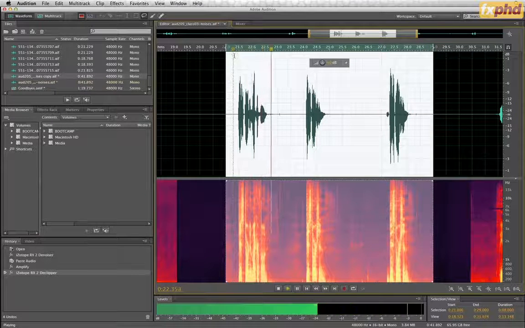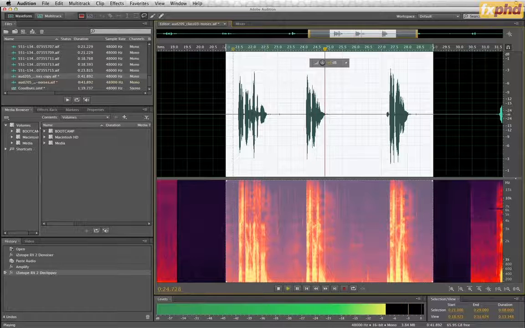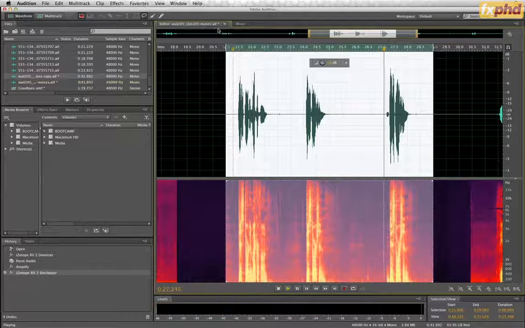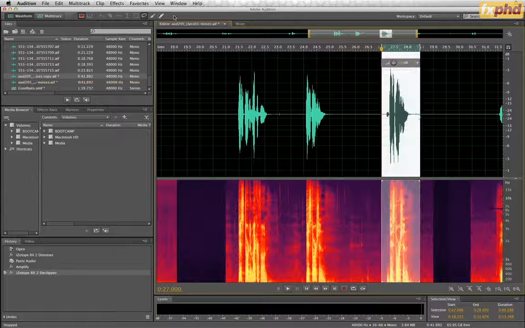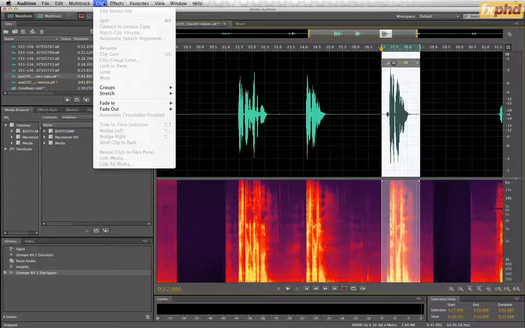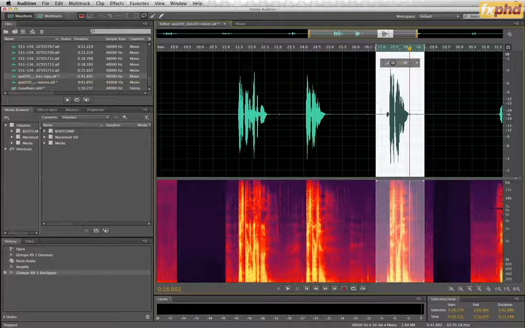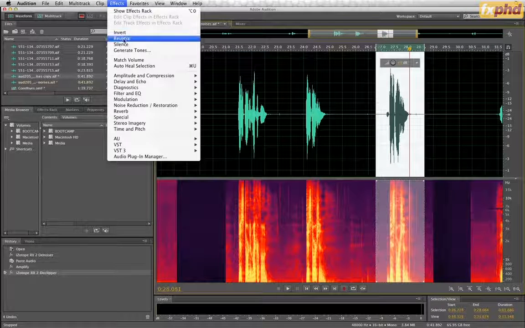So this last one, distortion. There's still a little something in there that I'm not thrilled about. So what you can do is I'm going to highlight this range, go under effects, and then there's a reverse.